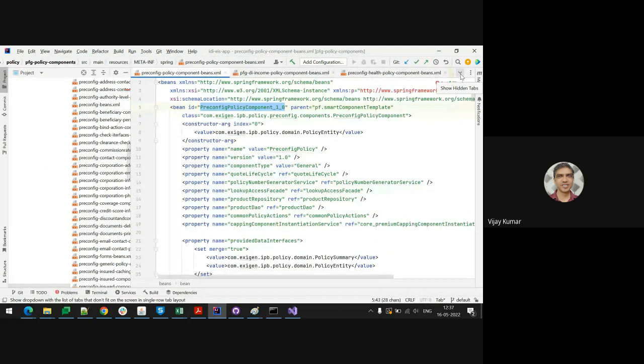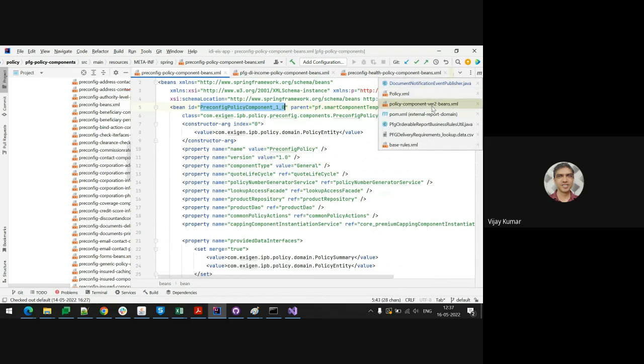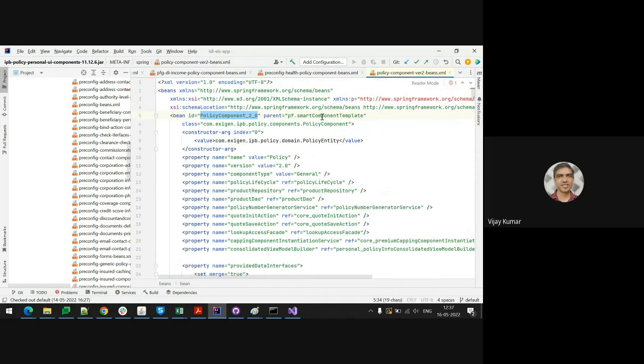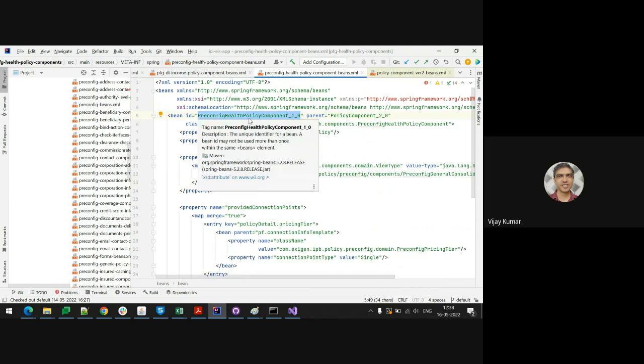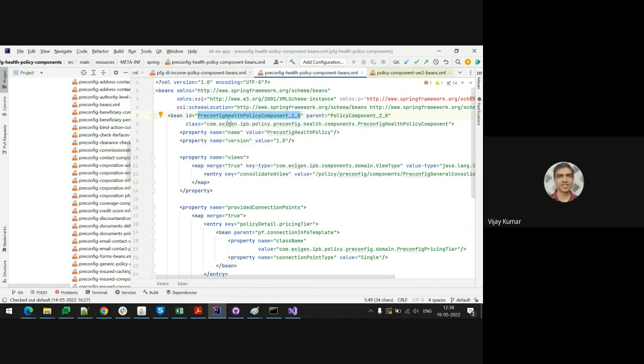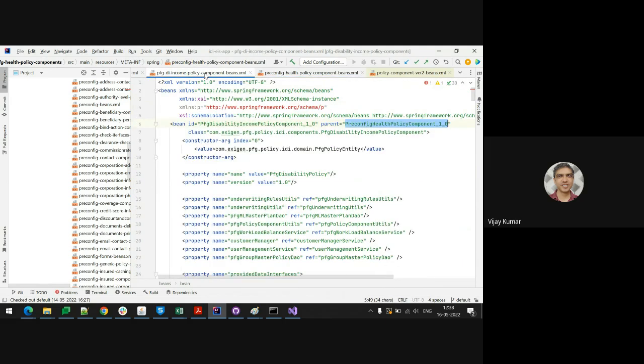Okay. Yes. But this is the game of extending, like the way you do with Java classes, right? To add more properties. So how it happened for them? Policy component version 2 beans. So this is our base smart component template. Policy component 2.0 extended this, and then policy component 2.0 was further extended by pre-config health policy component 1.0, and this pre-config health policy component 1.0 was further extended by the PFG disability income policy component.